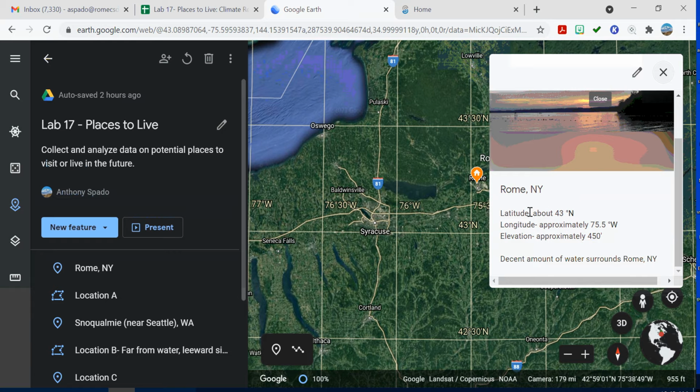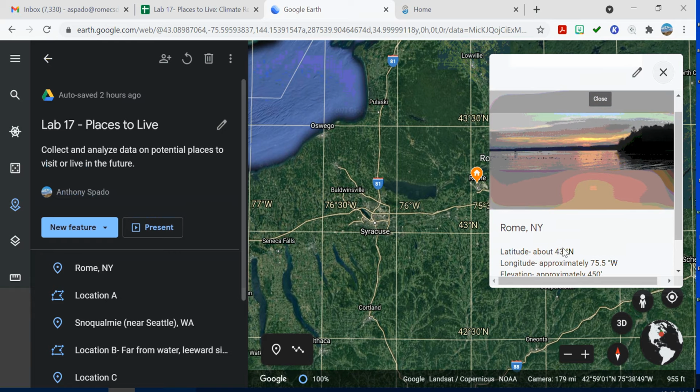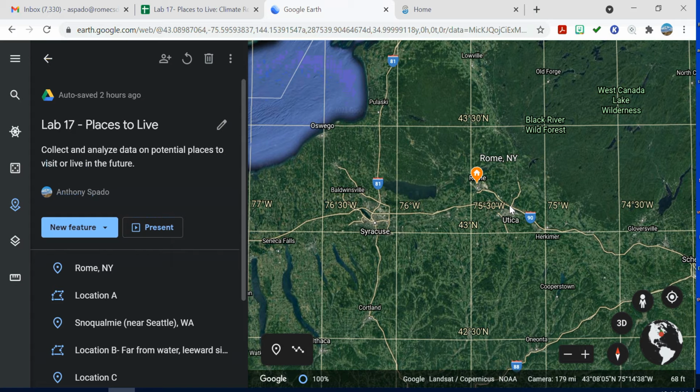Okay, so when we're saying similar latitude to Rome, there's Rome's latitude. Here's Rome's longitude. The elevation is about 450 feet above sea level, and there's a decent amount of water around us. So when we're looking for more water or less water, you can see that Rome is, very scientific here, green. So there's a lot of vegetation, a decent amount of water, there are lakes, there are rivers.